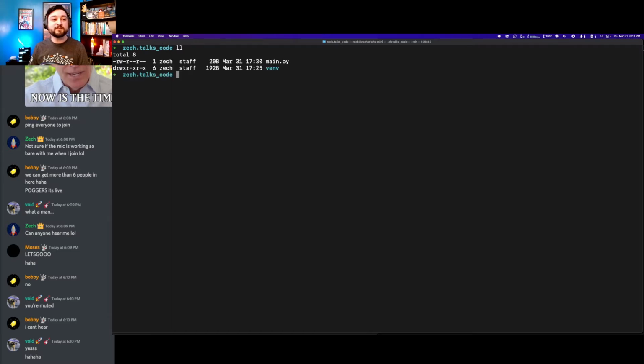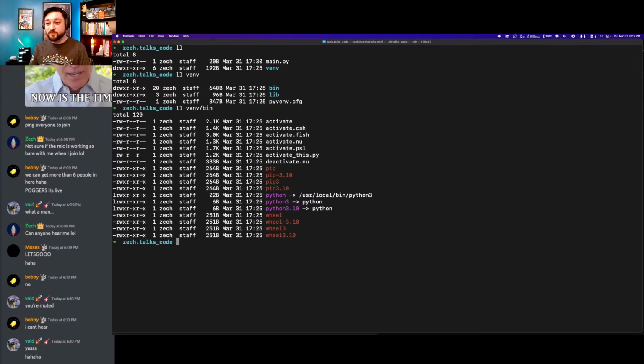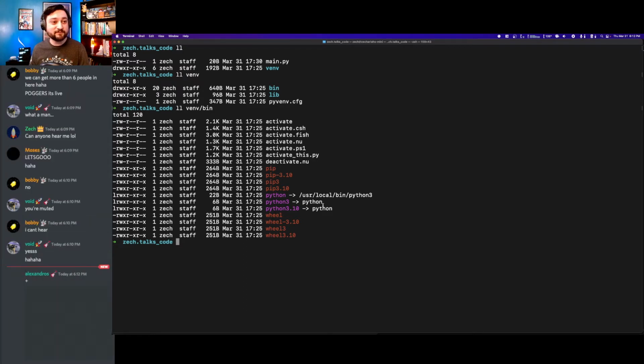Alright, so we see how we have a VM directory here in this project. And if we look in that directory, we have a bin folder, a lib folder, a few different things in there. Let's keep drilling down and look at the bin folder. Notice we have a link to Python, a link to Python 3, Python 3.10, and then there's pip, and we have wheel, a whole bunch of different things in here.